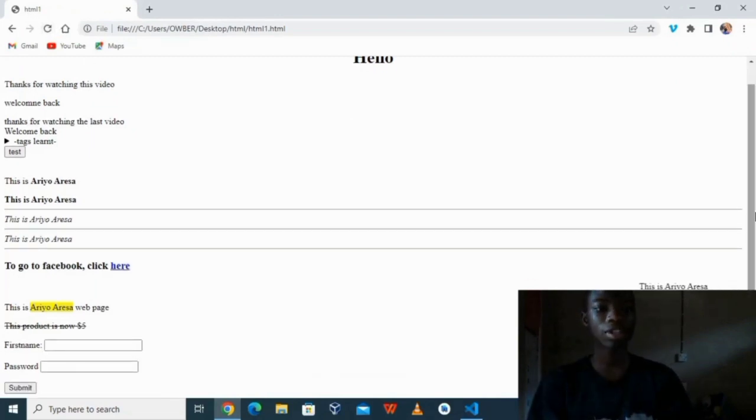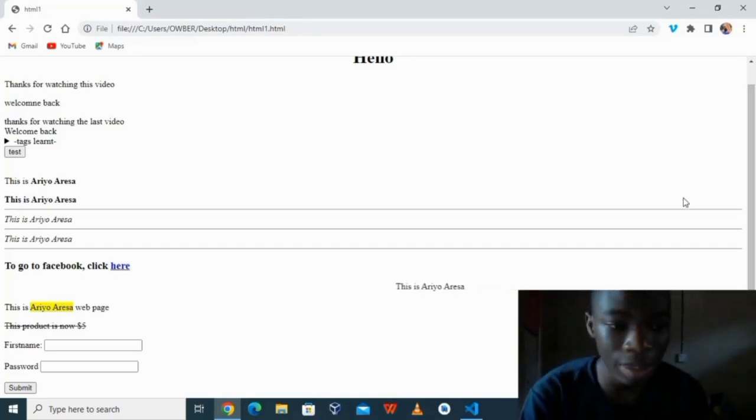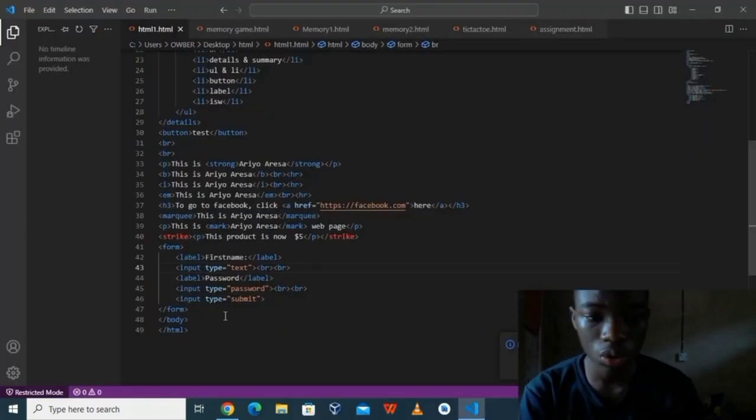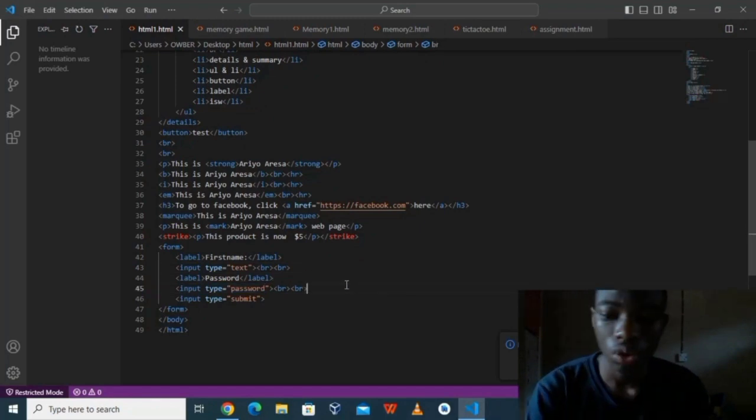It's as simple as this. So that's the form of the work of the input tag. We've talked about the input type text and the input type password. Let's go to input type number. So what does the input type number do? Well, the input type number collects just numbers.